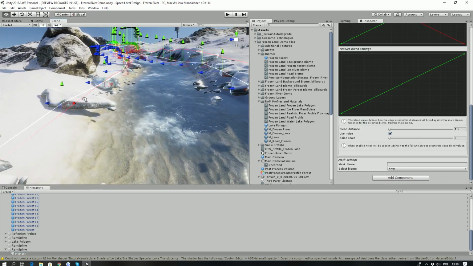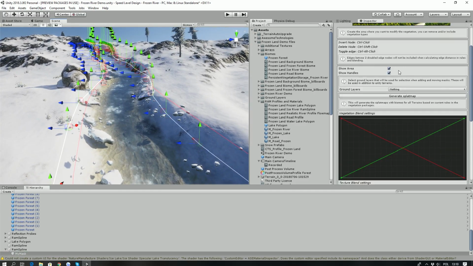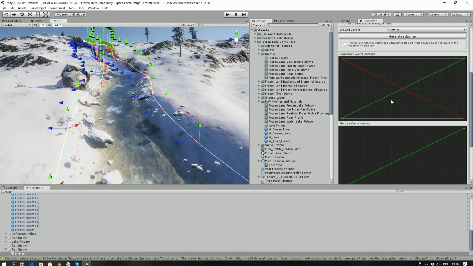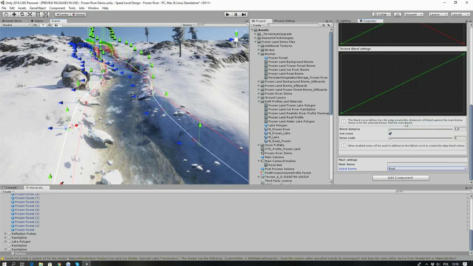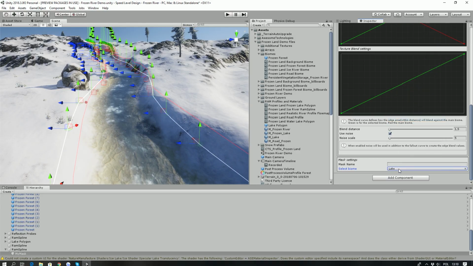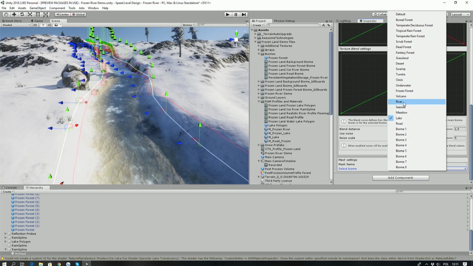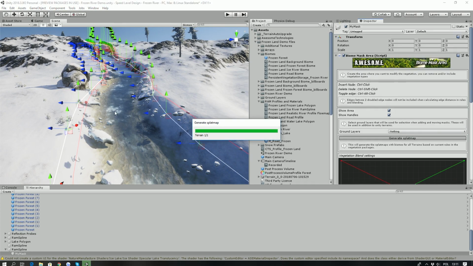Now, for example, we could play with biomes and change to road and lake just to see the result. So let's change it and see the result. As you see, objects disappear for road and other biomes. In this case, let's bring back the river biome and generate splats for it.